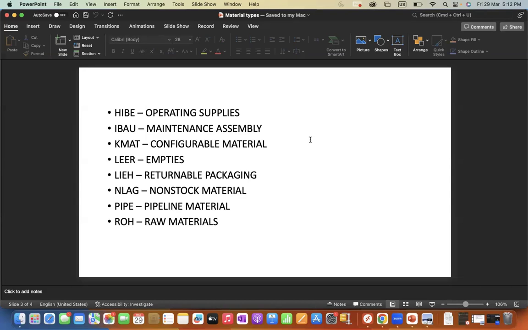Okay, so then we have LEER, that is empties. So these are the materials consisting of returnable transport packaging and can be subjected to nominal deposit. So empties can be made from several materials grouped together in a bill of material. Examples of empties can be like a pallet or a bottle or a box, crate, and so on.